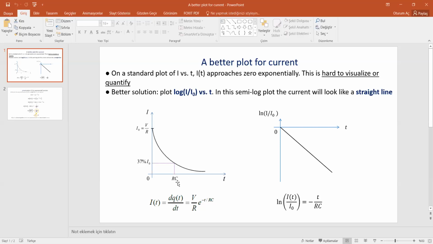Since the product RC is a measure of how quickly the capacitor charges, we call R times C the time constant of the RC circuit, denoted by tau. The time constant of a given RC circuit is the time at which the current in the circuit drops to 37% of its initial value. This happens at the time t equals R times C seconds. This is hard to visualize or quantify. The better solution is plotting the logarithm of I divided by I0 versus t. In this plot, the current will look like a straight line.